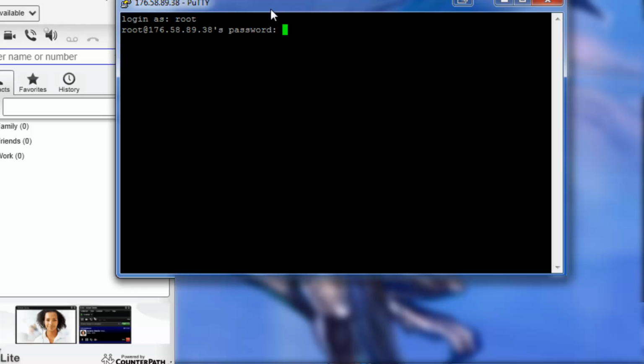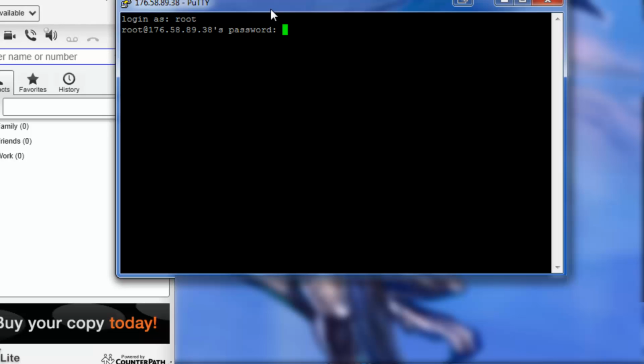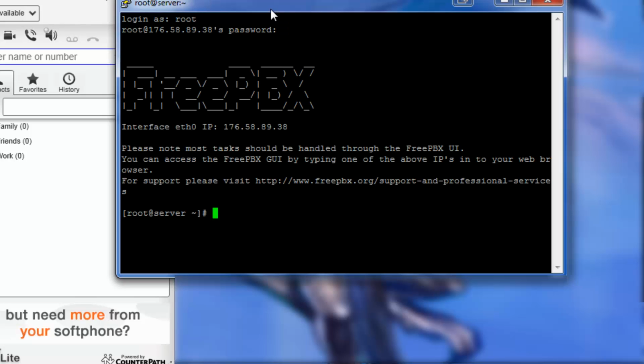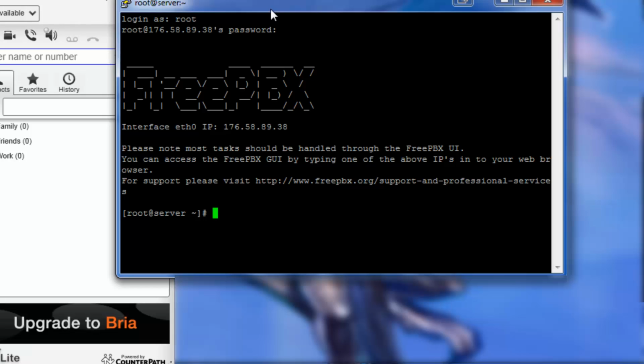During the password input stage, the cursor will not move when you input the characters. However, it will still register. So enter your information and then follow by pressing enter. You will then be greeted by the FreePBX startup logo.